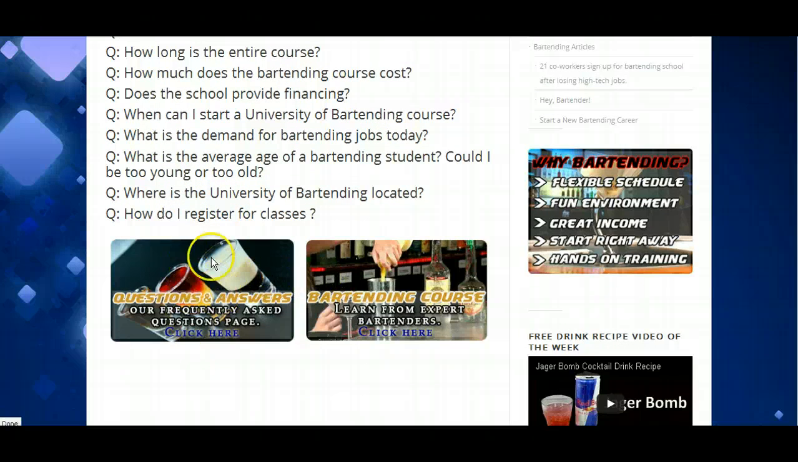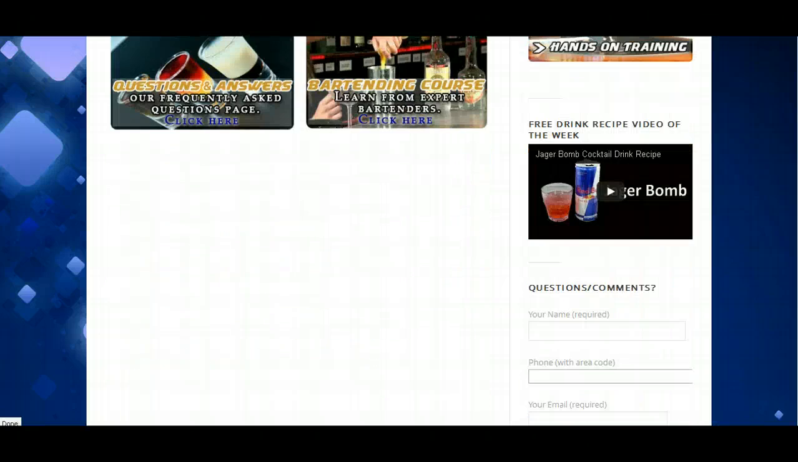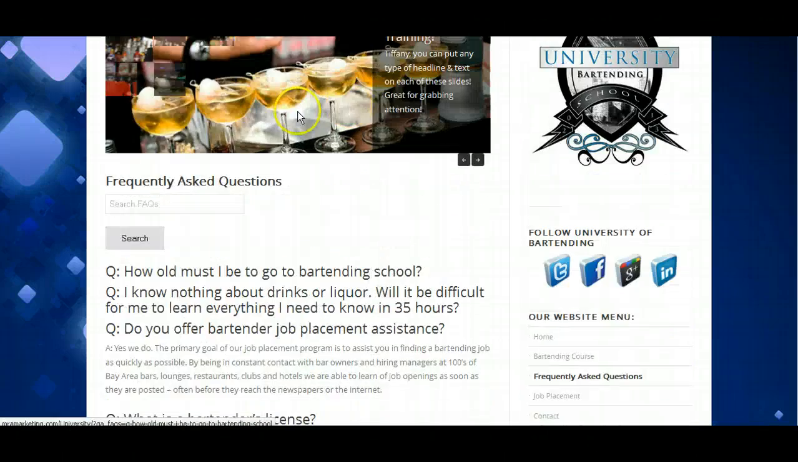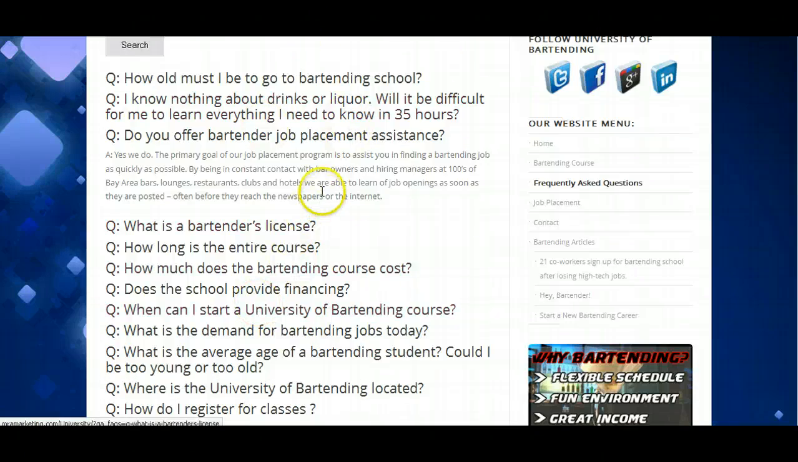And then again, we have the link to the Q&A page, which we're already on, and the bartending course page. That way, no matter what page you're on, you have two eye-catching links back to the most important pages of the website, in my opinion. Again, you can edit the content. If you don't like the images that I'm using or the content, you can change it yourself.